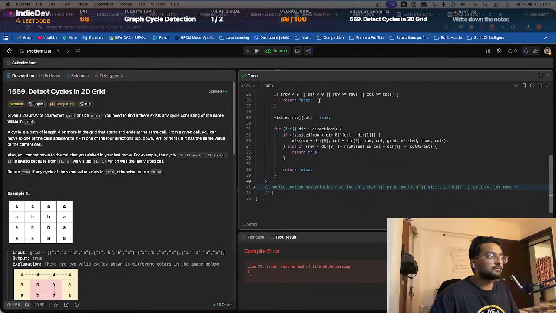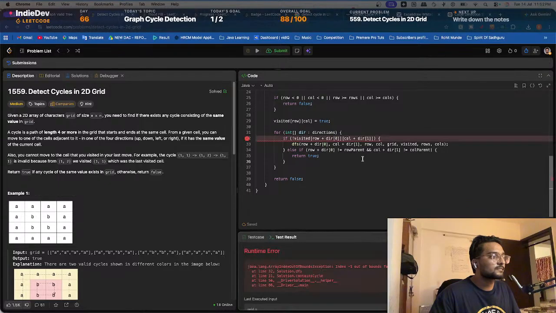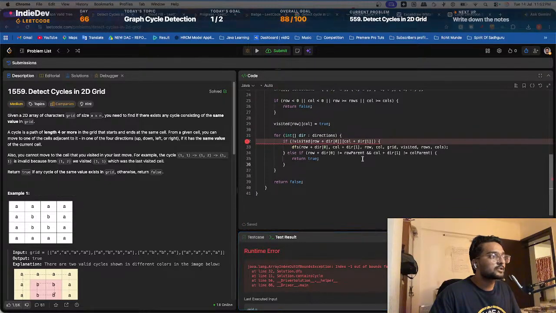Bracket was missing. This false should come after this. Index -1.